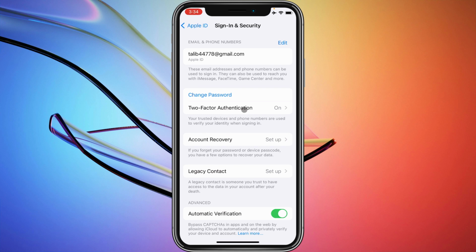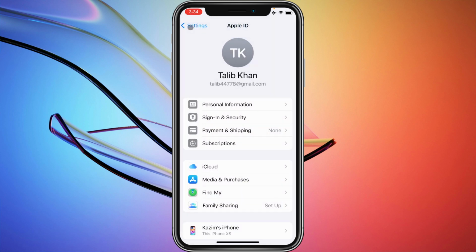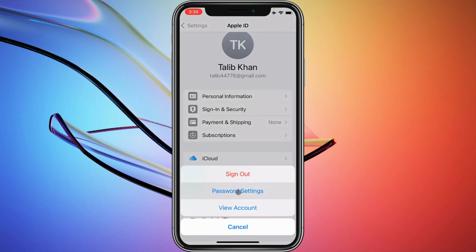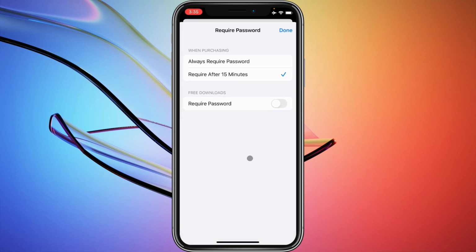Simply you need to turn on two-factor authentication. So guys, if off, then you need to make it on, and after this you need to click on automatic verifications. And simply you need to go back, and another step is you need to click on media and purchases. You need to click on password settings, as you can see, and after this simply, if it is turned on, then you need to turn it off.